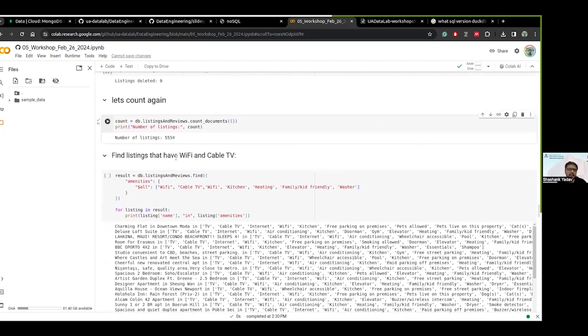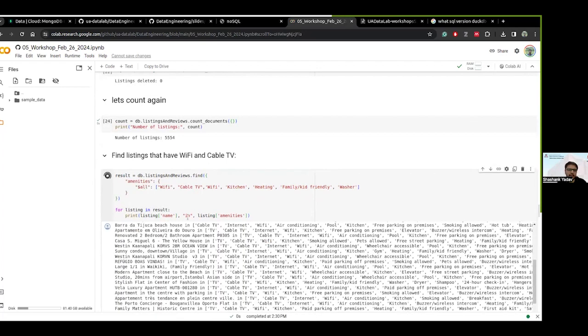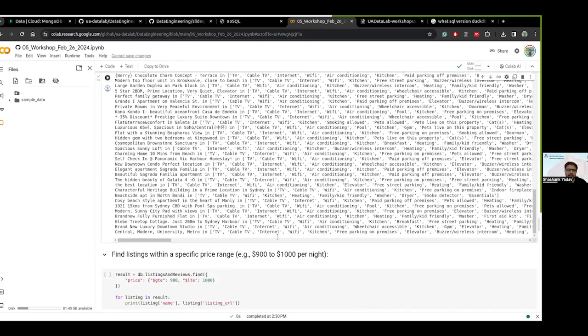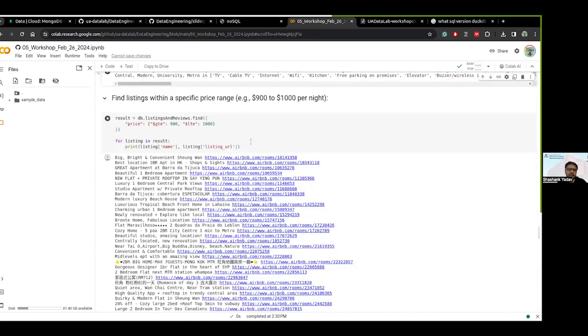And again, another example is to find all those listings which have Wi-Fi and cable TV available here. So again, the similar command is that we would like to find all those documents where your key should have these amenities. So this is saying go and find all those documents where amenities match all these here. So once we run it, we can print a listing and the amenities available here. This is one way of filtering documents based on the amenities.